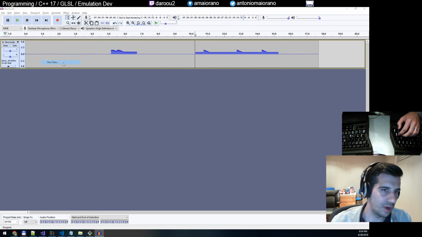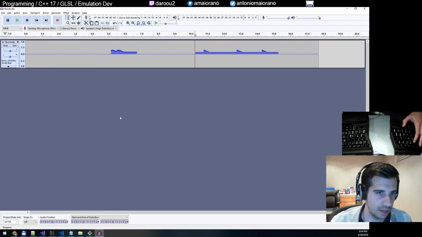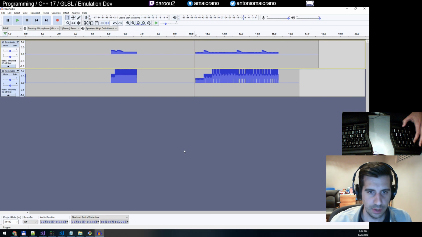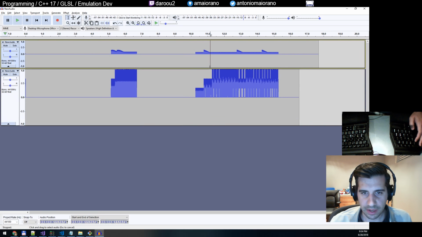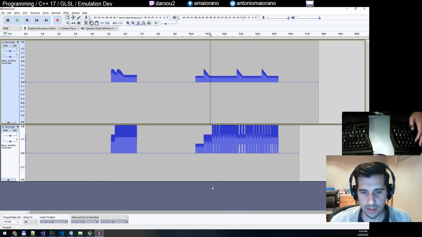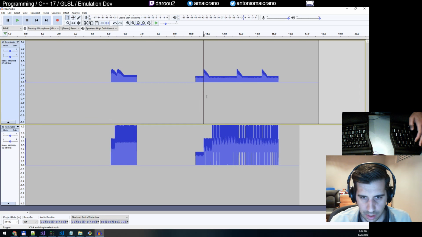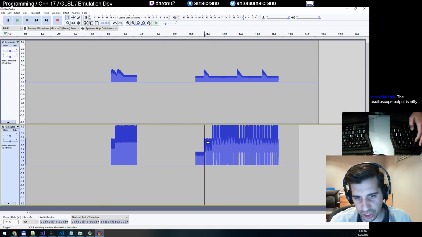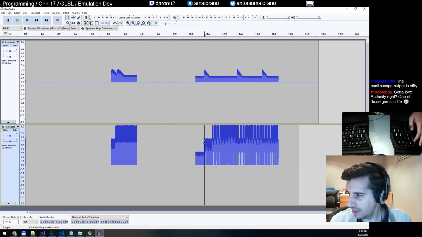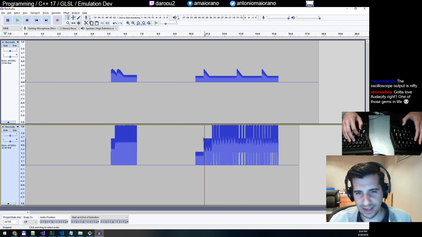File, import raw data. So yeah, you can see that this is where it changes. Yeah, the oscilloscope output. Yes, I love Audacity. And yeah, the oscilloscope output.